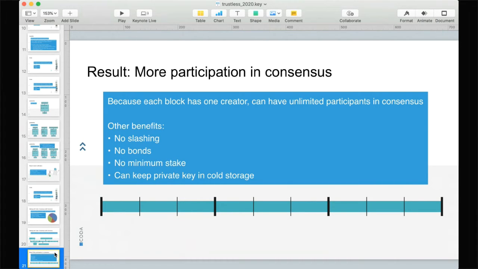The other benefits of this are that there's no slashing, there's no bonds, there's no minimum stake, and you can keep your private key in cold storage. So these are all really awesome if you're thinking about running a node on Coda, because it's just way more lightweight to get started doing so. You don't have to worry about all these other things behind the scenes that could threaten the stake that you have already. It just has these properties.